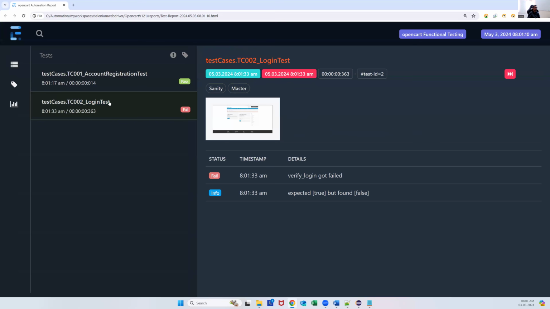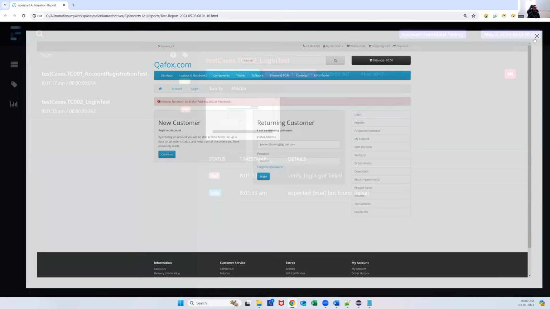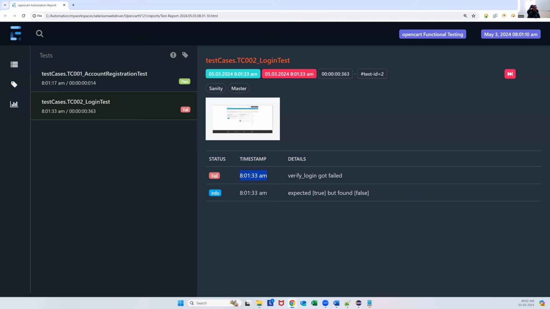Now you can see I selected my failure test. It is also attached with the screenshot. When I click on the screenshot, it will be bigger in size. I can close this if you want. You can see the timestamp, the details, everything displayed here, and also group names. This particular login belongs to both sanity and master, right? So sanity is displayed, master is also displayed.